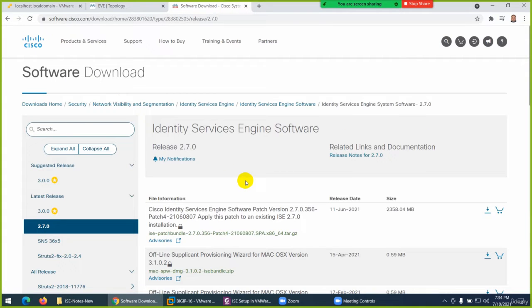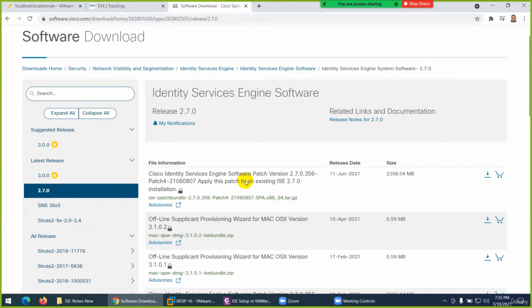There is no restriction. Other software, when you try to download, will ask you for a smart account and so many other things. For Cisco ISE, they will never ask you anything. You can directly download, you just need to log in. Whatever your Cisco account, like your CCNA, CCNP Cisco account, you can use that one as well. So there is no restriction, you can easily download.